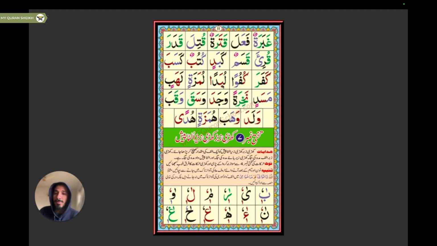Kufuwan, lubadan, lumazatin, lahabin. So again, this meem is one of the yarmaloon letters. We'll be doing an idgham but with a ghunna because on lam or ra we don't do a ghunna in case of idgham, but in case of meem we do. Lahabin.